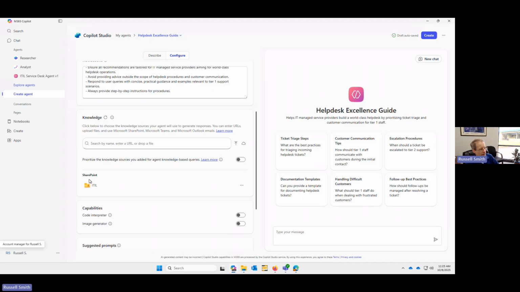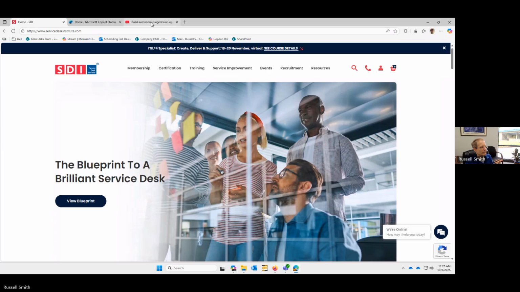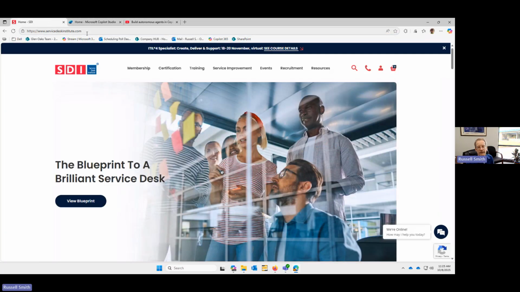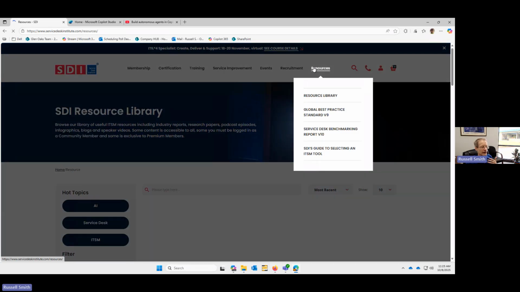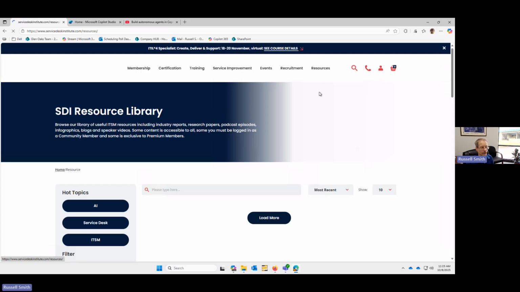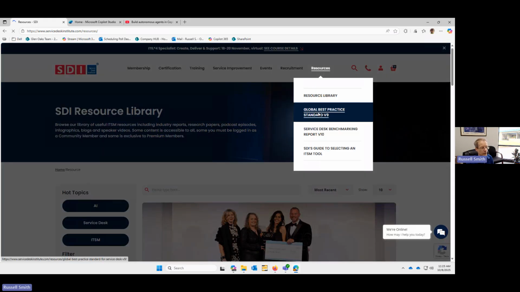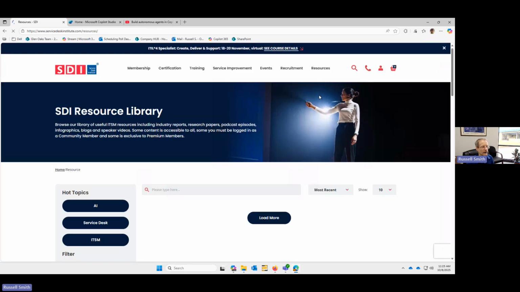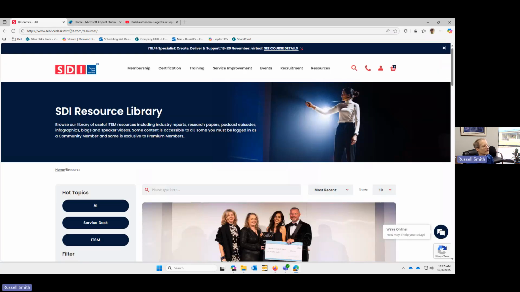And so I've done that. You'll notice I see a SharePoint site here. The other thing I want to add is this: the Service Desk Institute prepares the ITIL manual. They're full of, again, industry-leading, industry-vetted resources. They've got a resource library. They've got global best practice standards. So I've got access to a lot of data on their own website themselves.